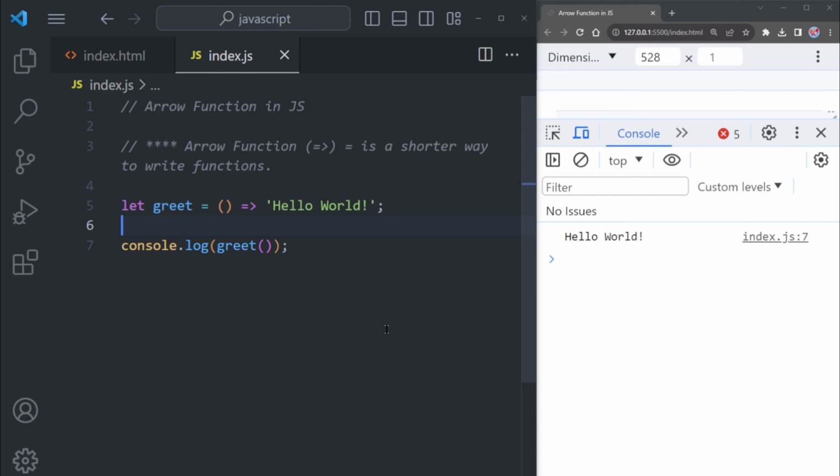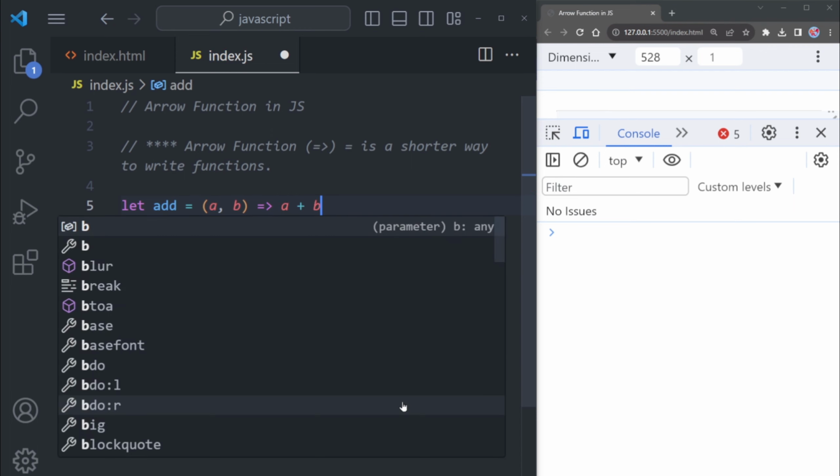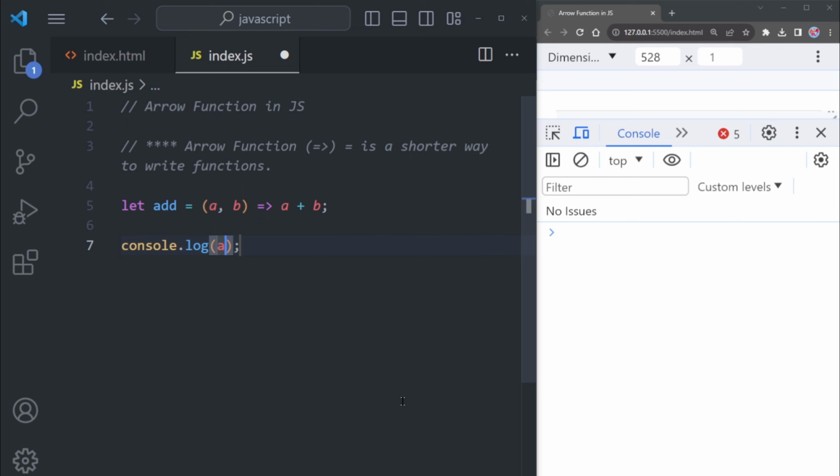Let's explore this further with another example. In this instance, the arrow function will calculate the sum of two numbers and accept two parameters. We'll name our function add and provide it with two parameters, a and b. Then, we'll use the arrow symbol and specify that it will return the sum of a and b. To observe the result, we'll employ a console log and call the function here. We'll pass in two values, such as 4 and 7. As we know, it will display 11 because the sum of 4 and 7 is 11.